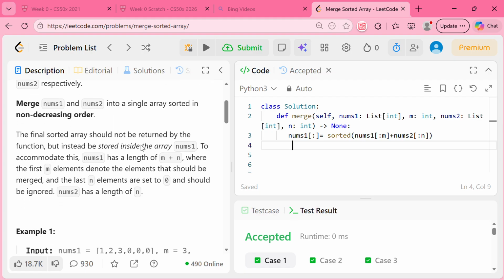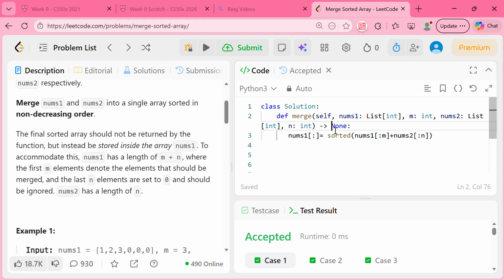So into a single sorted array, and you're not going to return anything from this function. The value is always None. Instead, you're going to store the result of the merge in nums1. So nums1 will be your nums1 plus nums2, whatever you get after the process.